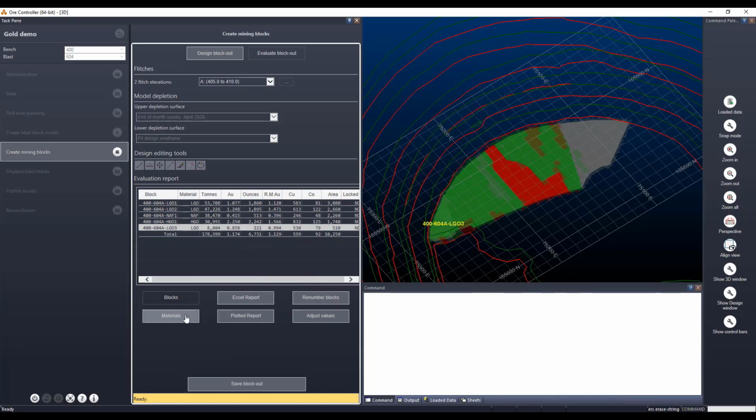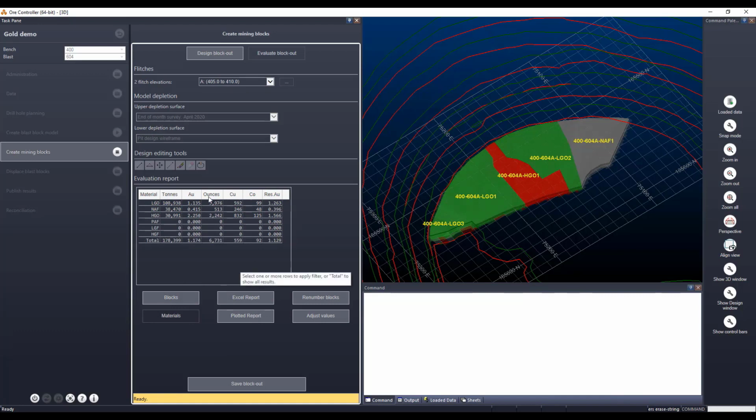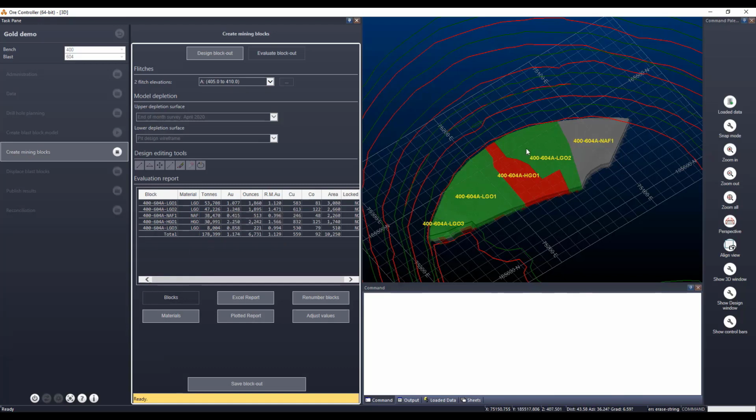You can also see the summary of the information by each type of material you have. It's important to remember that this is a dominant value. If more than half of the block is considered low grade oxide or non-acid forming, the whole block will be tagged as that type of rock. It's about the dominant value, it's not about the average.